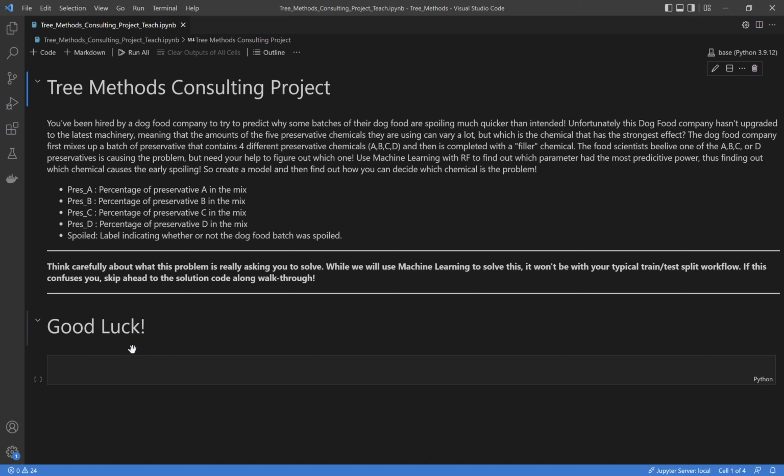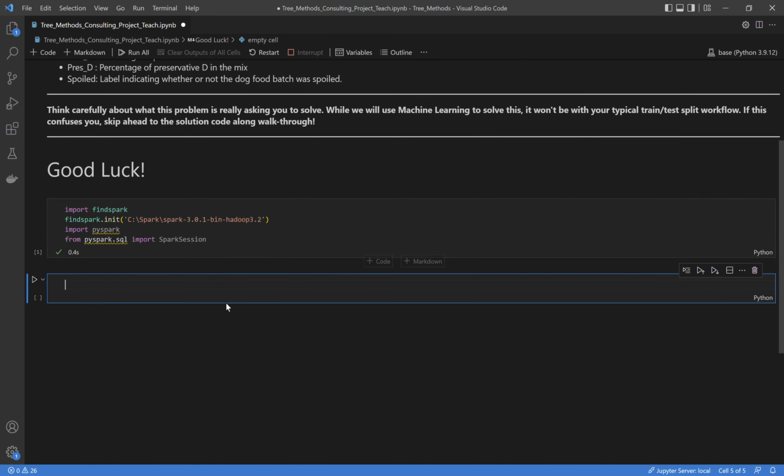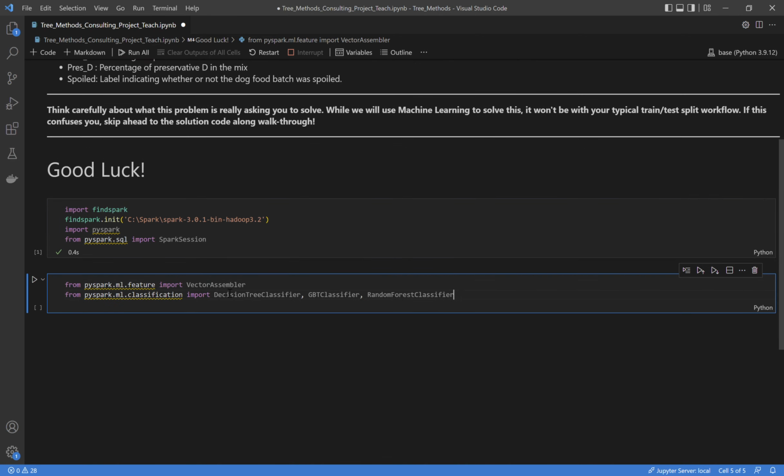So let's get started. I'll start by importing and initializing findspark so that we can run the Spark program. Then I'll be needing a vector assembler because we need to create a feature vector for this project, and also we need to import the classifiers, which are decision tree, GBT, and random forest.